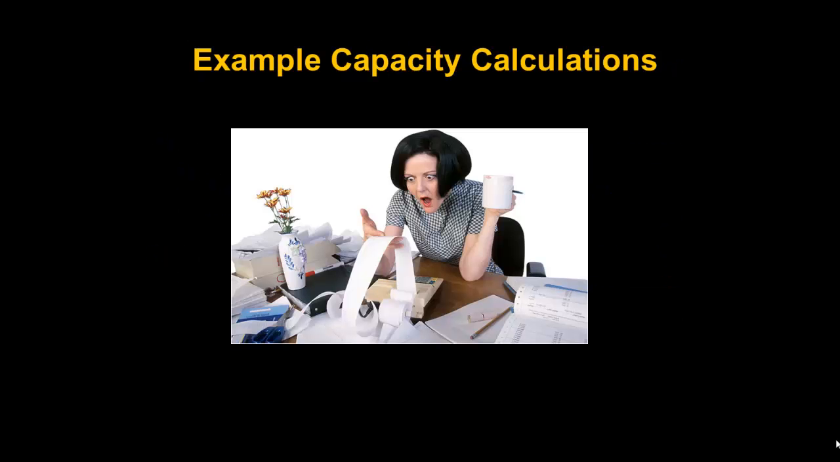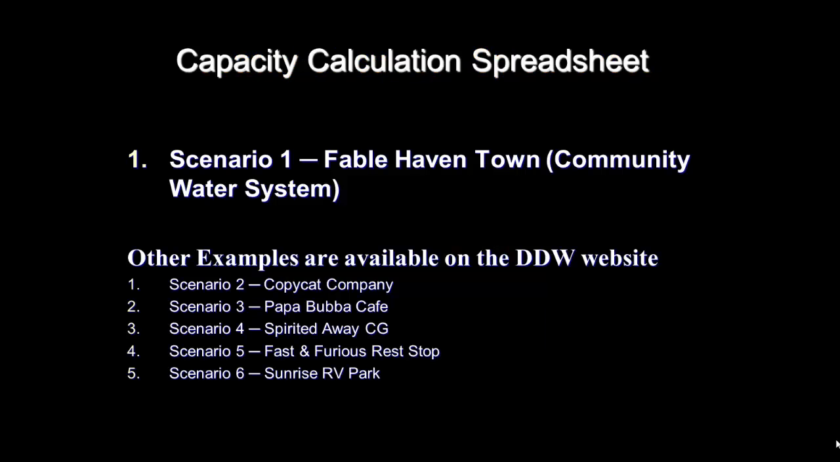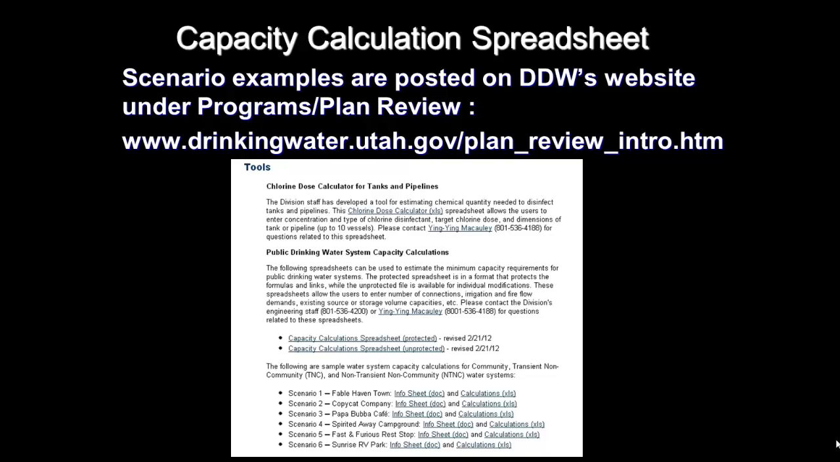We are now going to jump into an example capacity calculation using the Excel spreadsheet. We will cover a scenario for the fictitious Fablehaven town, a community water system. Other example calculations for the different types of water systems are provided separately and can be found on the division's website. These examples are found under Programs and Plan Review.